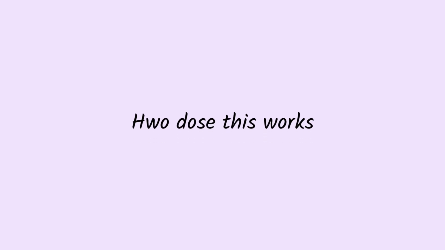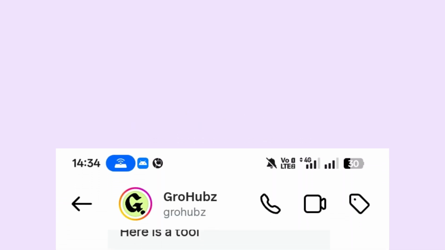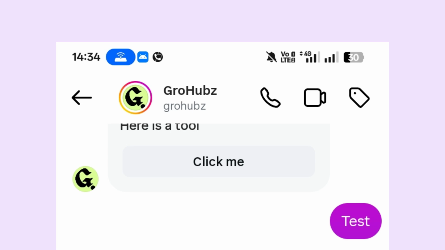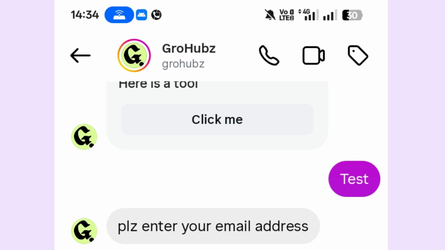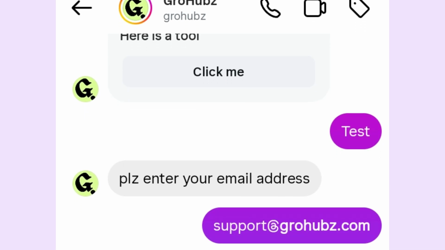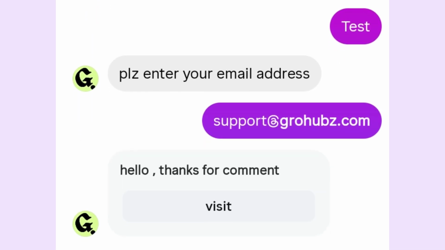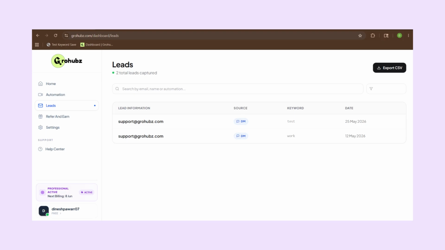Now how does this work? A user will come into the DM and type the keyword. After that, they'll receive the lead collect message that we set. Once the user sends the email address, they'll automatically receive the auto reply. All the collected emails will appear in the lead section on the dashboard.